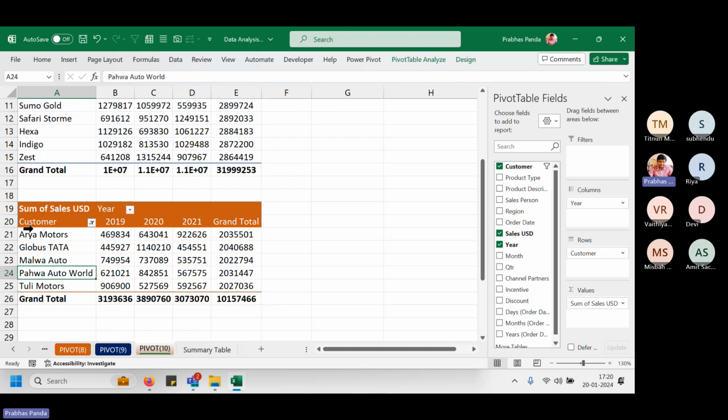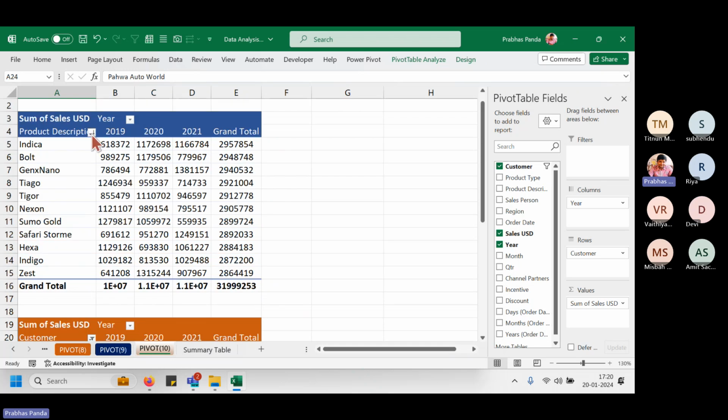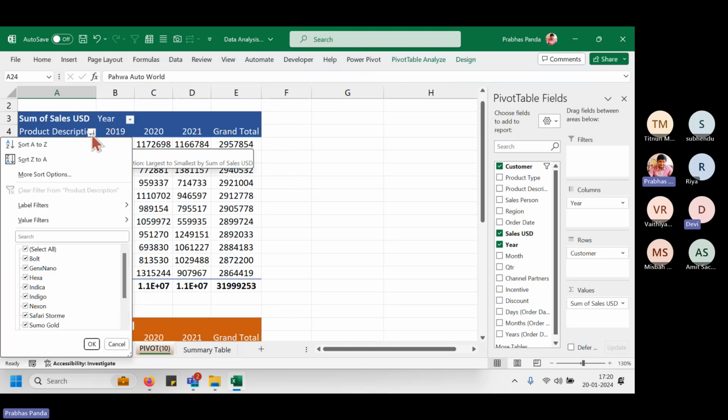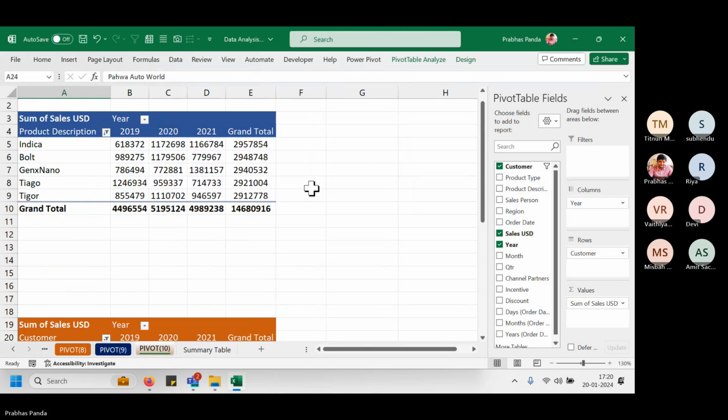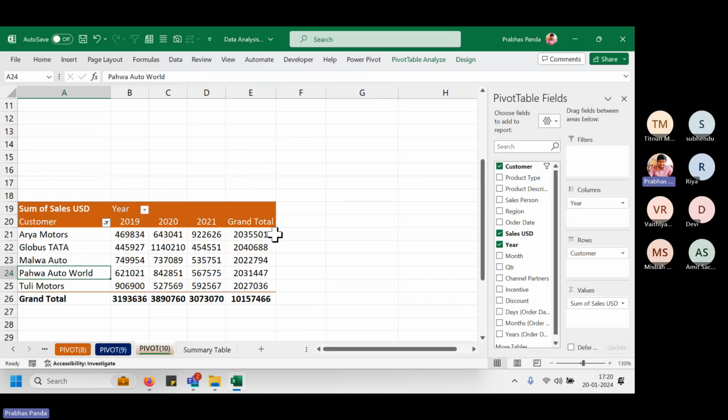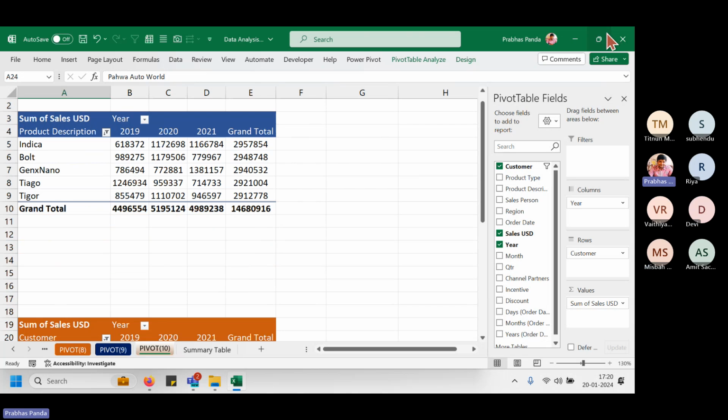Similarly, go for our product description, showcase top 5 products, value filter, top 10 and top 5. Okay. So top 5 products, top 5 customers. Kindly confirm. Is it ready?